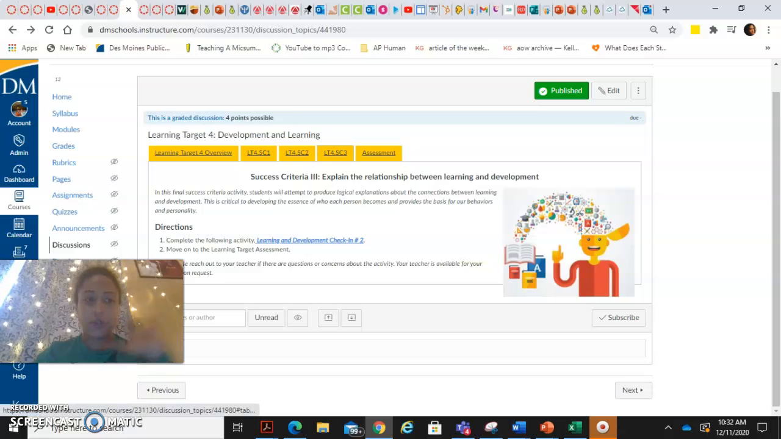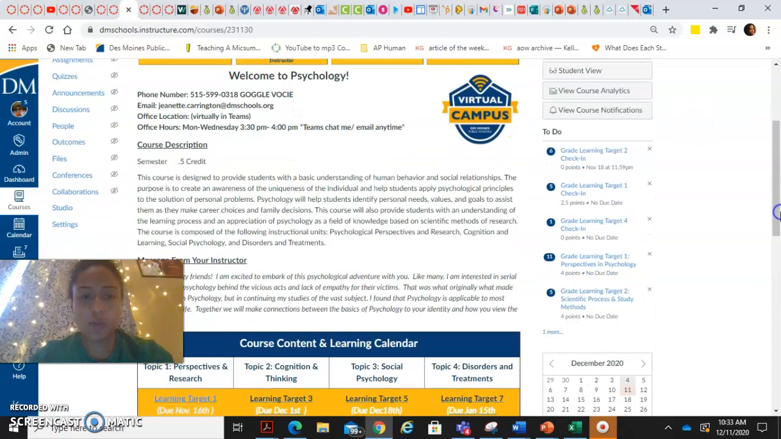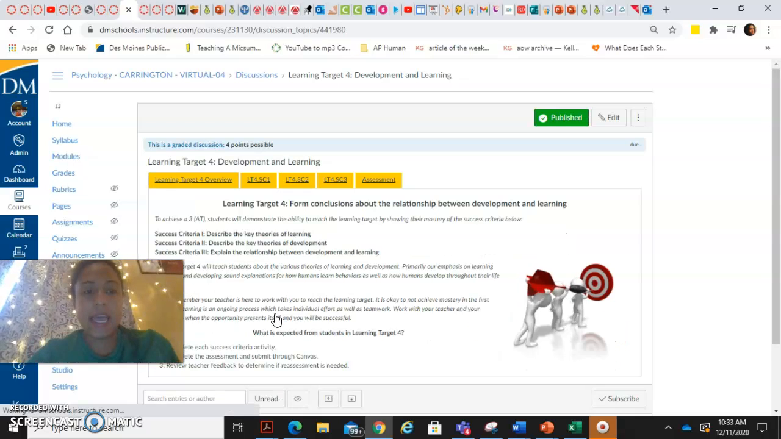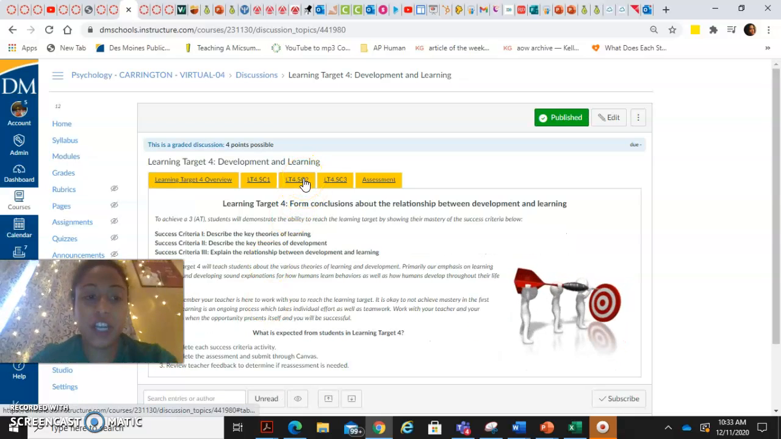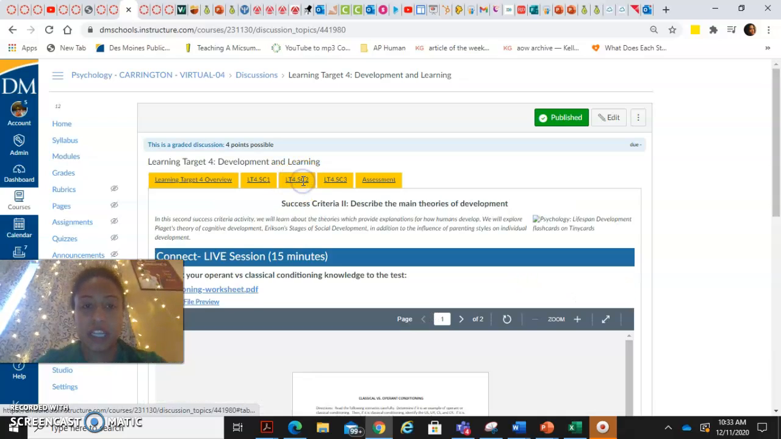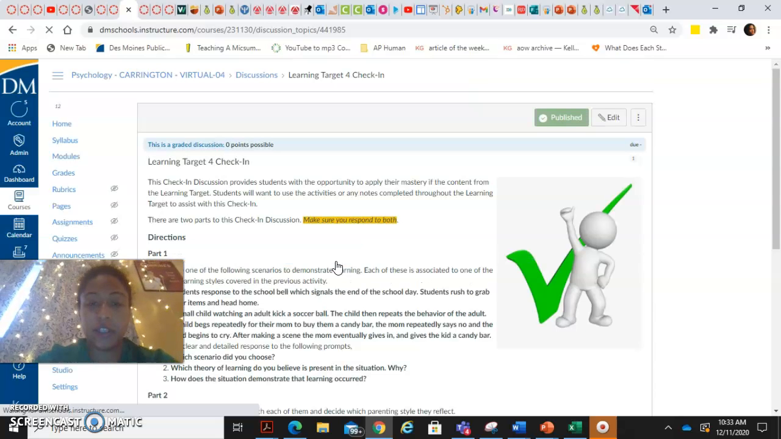Easiest way to get to these two check-ins. Let's start at home. Like always, home screen. Scroll on down. Learning target 4. Okay. Click on that. Let it load. All right. Our first check-in starts with success criteria 2. So click that. Scroll all the way down, and you are going to click on learning and development check-in discussion. Okay. And this is what you should see.